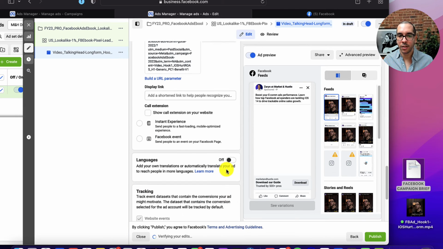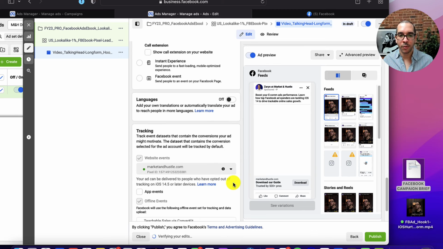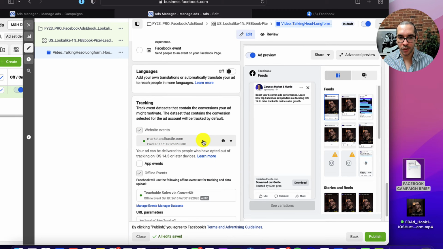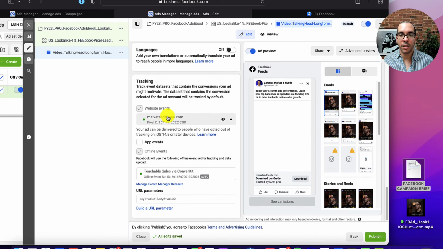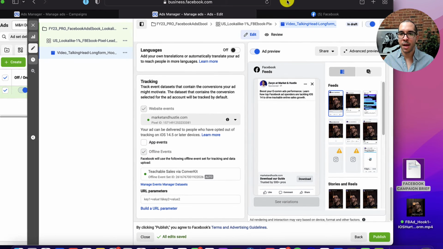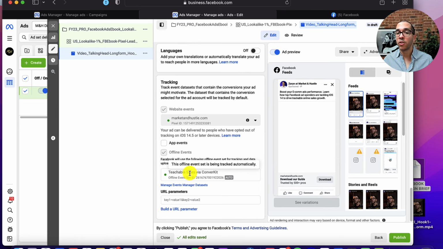You don't have to touch anything here. Languages, we're not going to translate anything. We're just going to leave this off. And then your pixel. So I am going to select here my domain, which is marketinghustle.com. And that's already connected to that pixel on my website. Offline events, it might not be relevant for a lot of people, but if you have a business where people tend to convert offline, you have the ability of creating an offline event data set, which you can look up as a follow-up to this video. And if you have a HubSpot or Salesforce, you can upload any records of customers who ended up going from a lead to a sale.